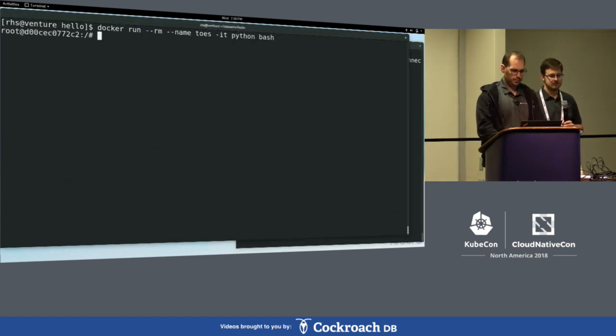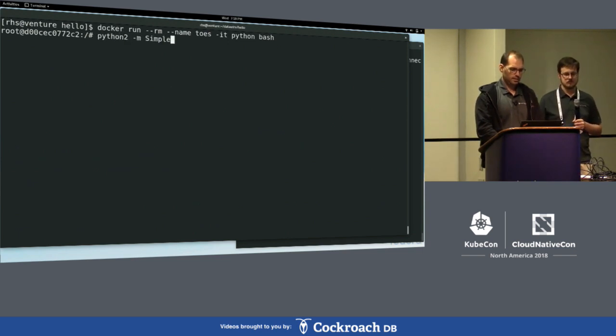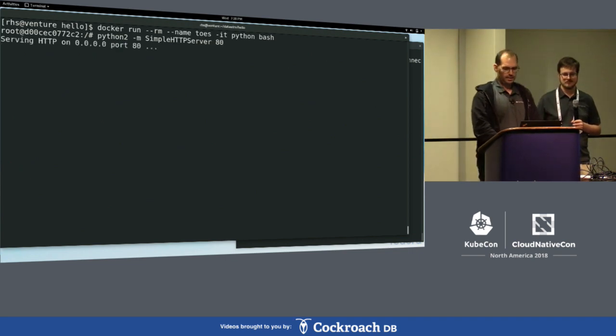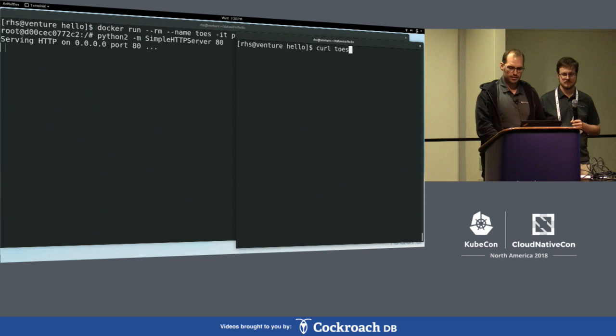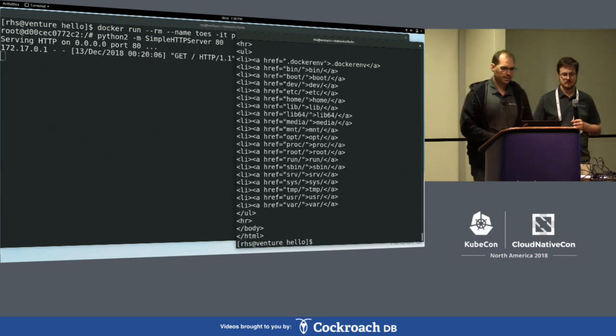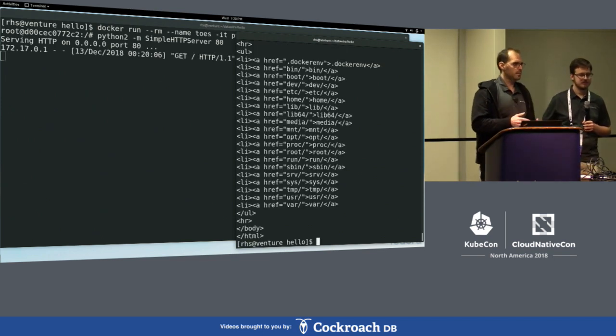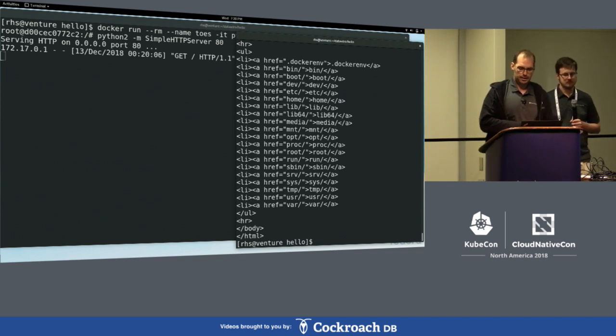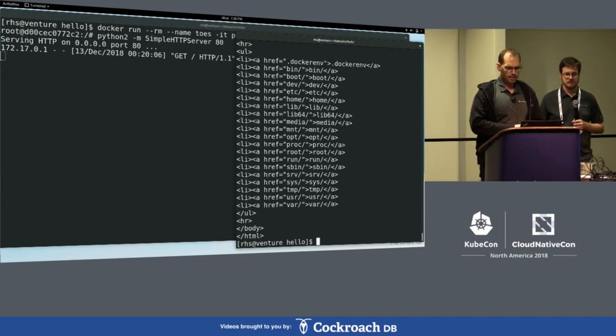But if I run a simple HTTP server there on port 80, go over here, curl toes, you can see I didn't have to do any port mappings. I didn't have to remember numbers. I didn't have to do anything. I can use the natural port 80 on the left, and I can curl right there from my shell on the right.